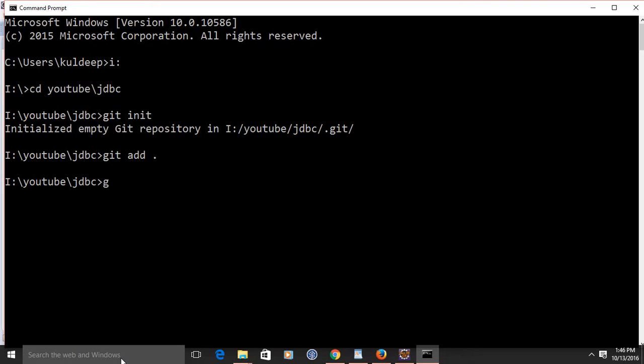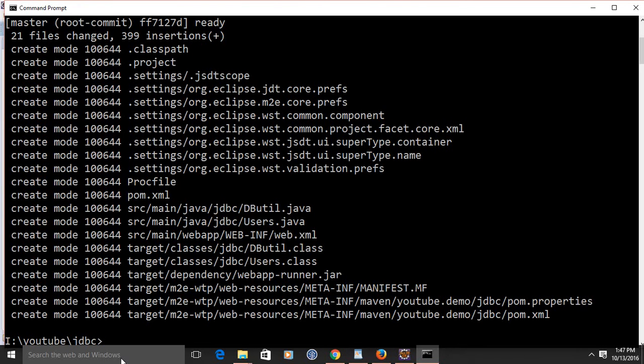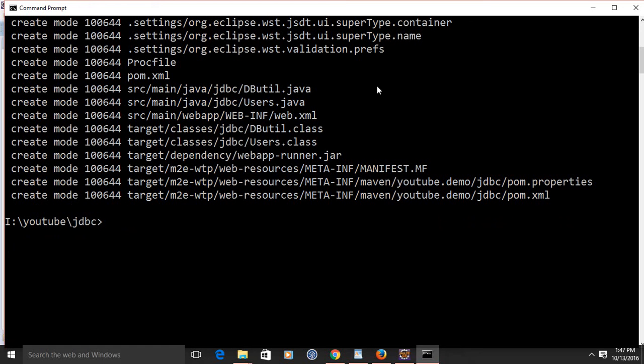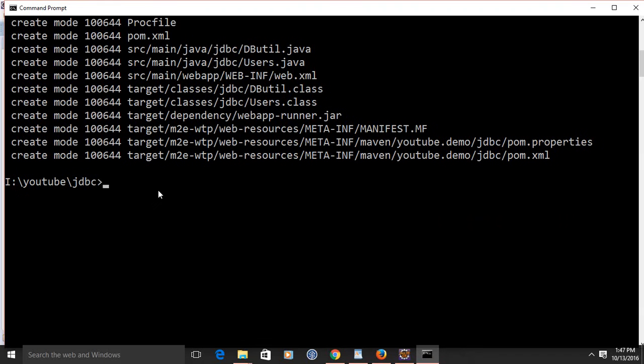And now git commit, give a message, any message. Now it has added all the files, dbutil, user, web.xml and all the stuff, in my git repository.